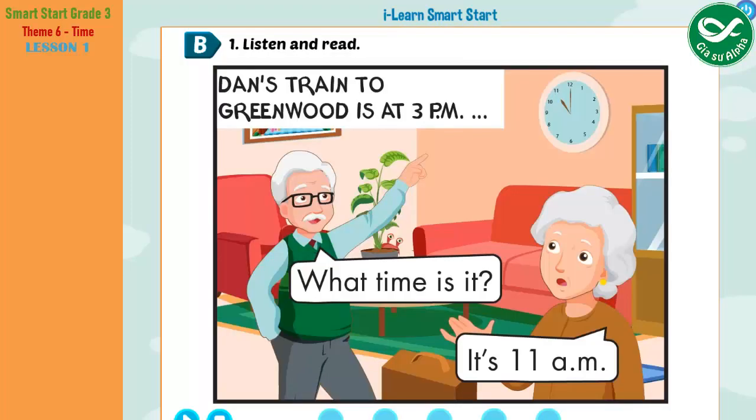B. 1. Listen and read. Dan's train to Greenwood is at 3 p.m.